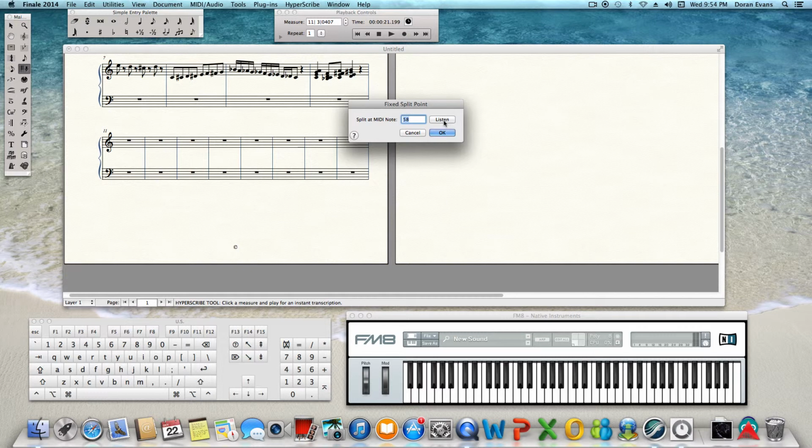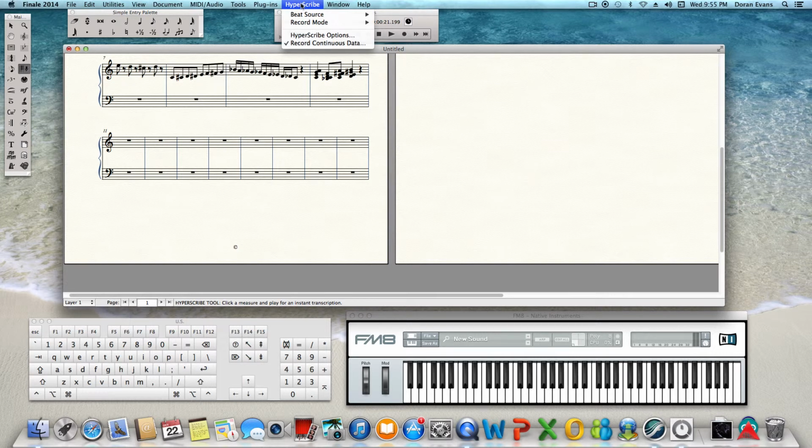Alright. Now what the fixed split point does is whatever you play will be either written on the treble clef or on the bass clef. So what's above that point goes on the treble clef. What's below that point goes on the bass clef. And I think that point actually is on the treble clef. I'm not sure about that. You could experiment and see for yourself. Alright? So we can do split into 2 staffs.